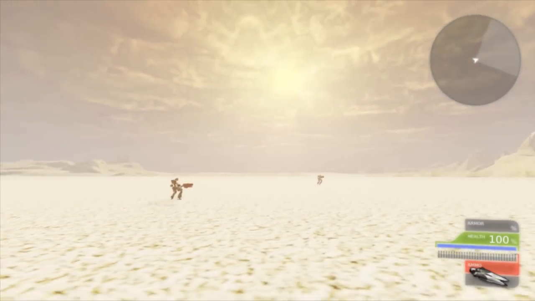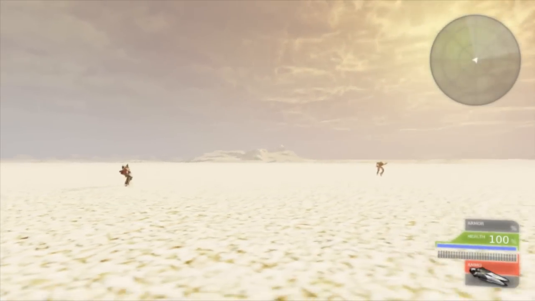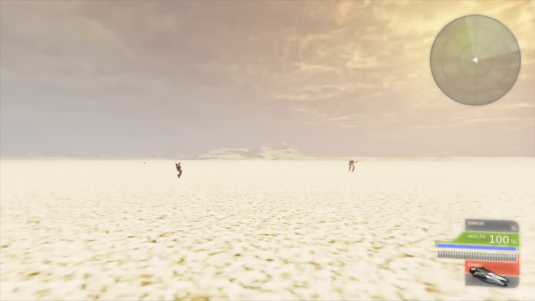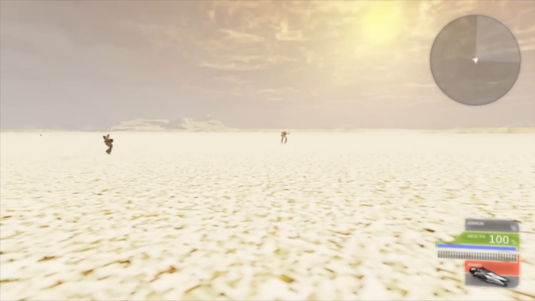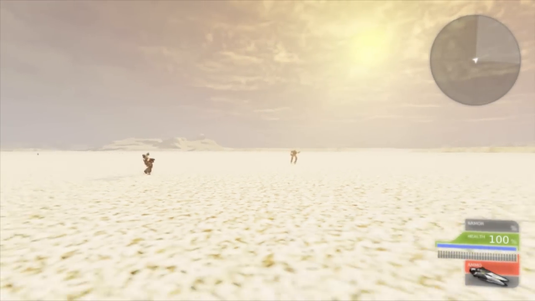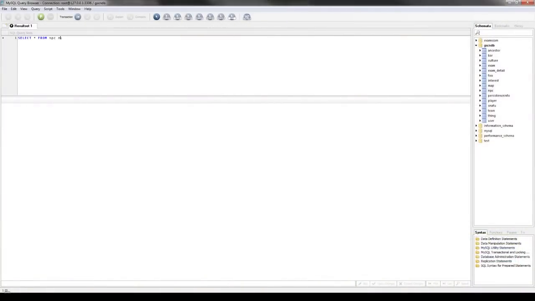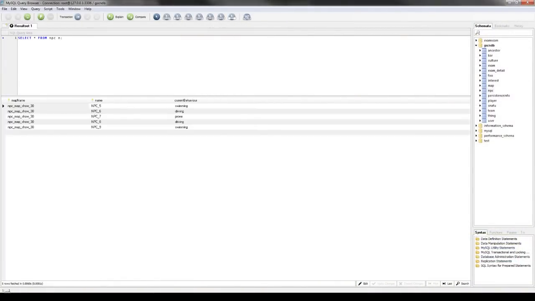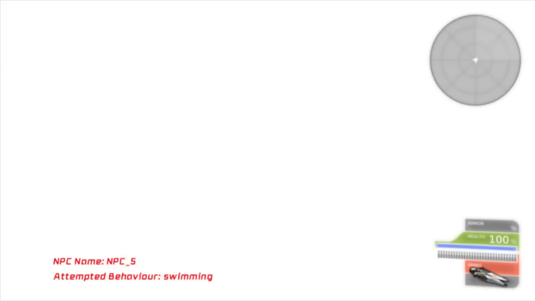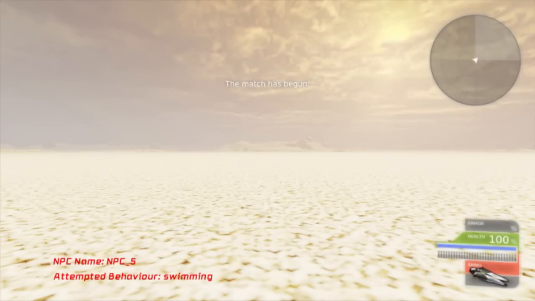Before this iteration, if a player turned off the game and restarted, the NPCs would assume their default behavior. Now when the game ends, the NPCs will save their current behavior to a database, as shown here. If I highlight a single NPC, we can see the information has been stored. When the game restarts, this NPC, like all other NPCs, is remembering its last behavior.